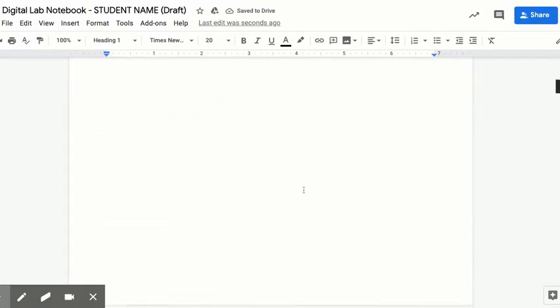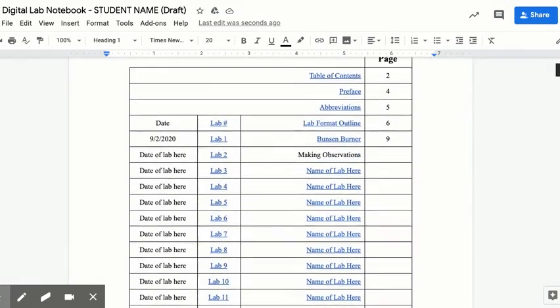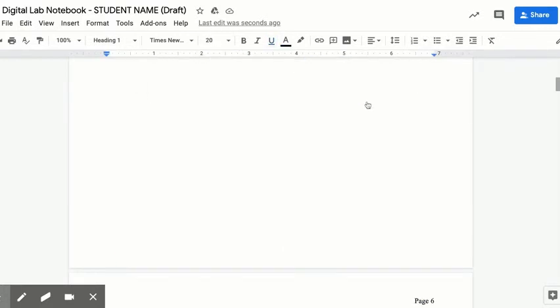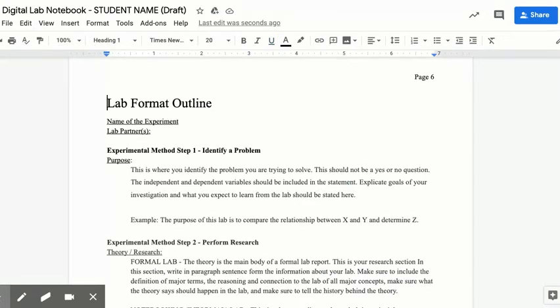Now, I'd like to go back for a moment to this beginning part because we really didn't address this yet. The lab format outline. Depending on which course you are using this for, your teacher might have different information in here. The two items that you always want to make sure that you have are the name of the experiment and who your lab partner or lab partners are.